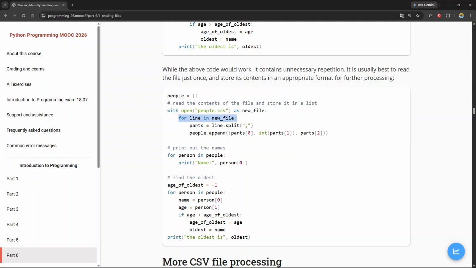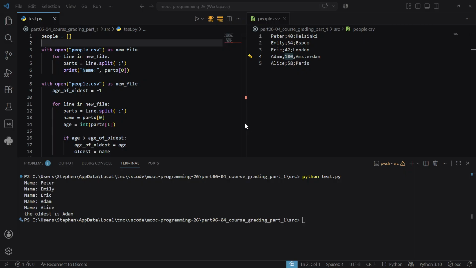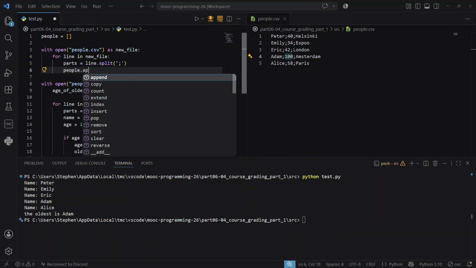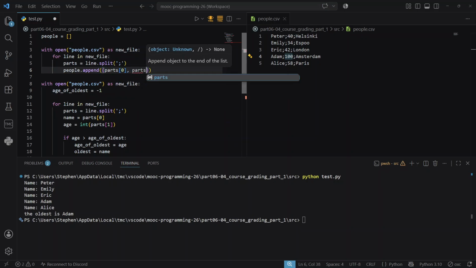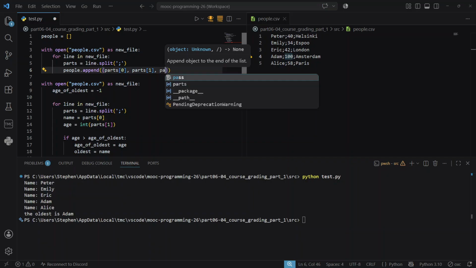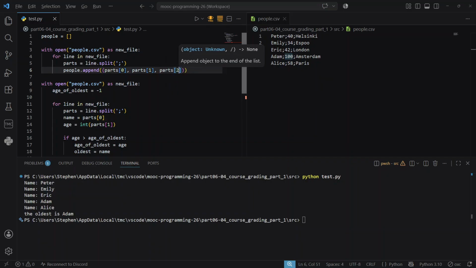Now, when we open the file and loop through each line in the file, split each line, then we append to our people list a tuple of the various indices from this line split. So now this becomes people.append parts 0, parts 1, parts 2.